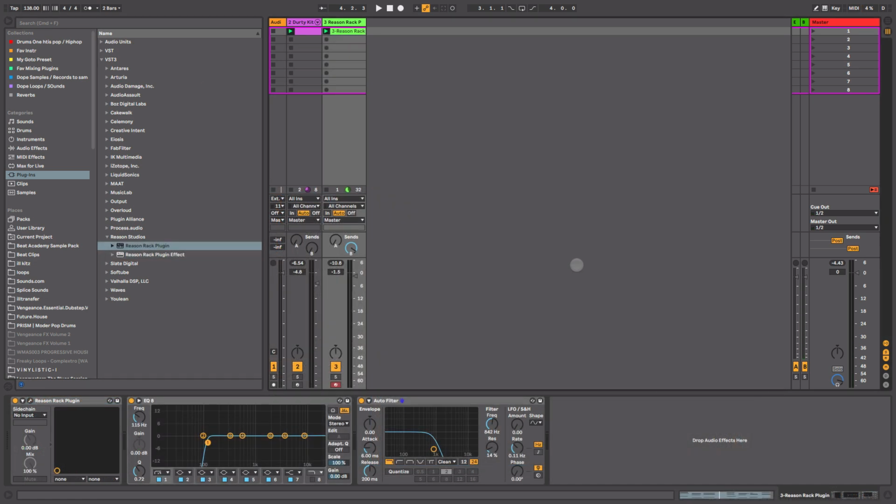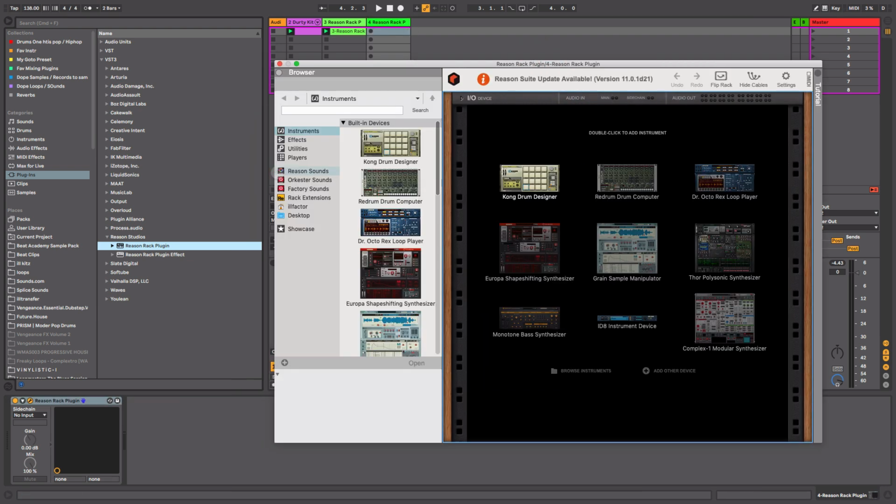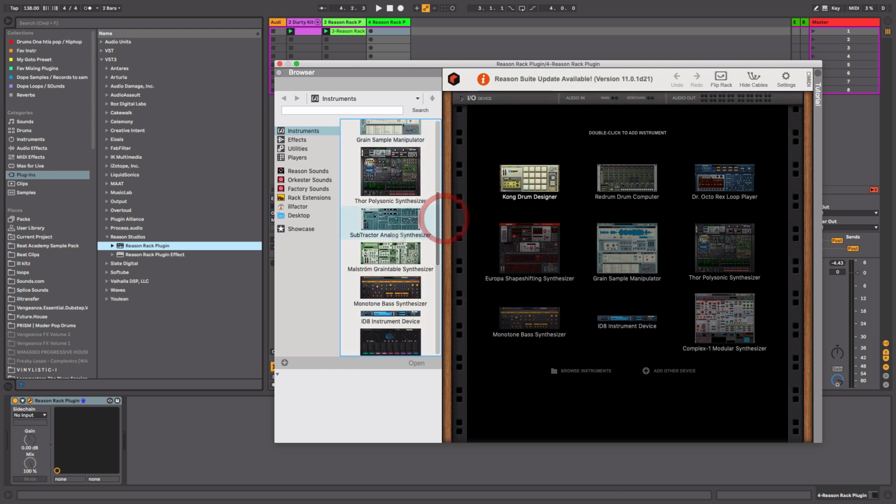Cool, let's add a bass line. So I'm going to go back to the Reason Rack plugin, drag and drop that, and let's browse through some of the instruments. So I'm thinking like a dark Hoover type of bass sound. So really simple to create. Let's use the analog synthesizer to do that.